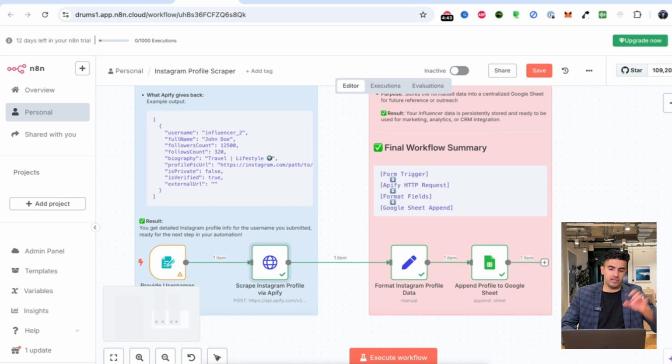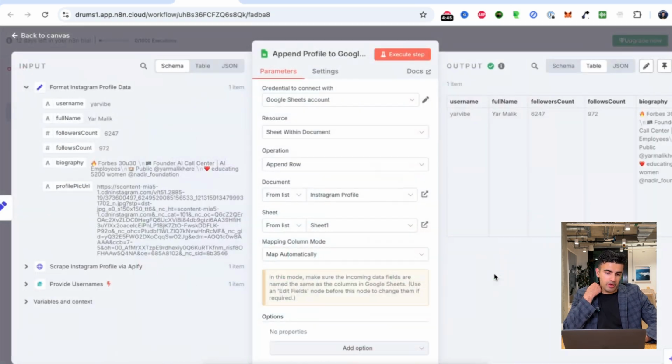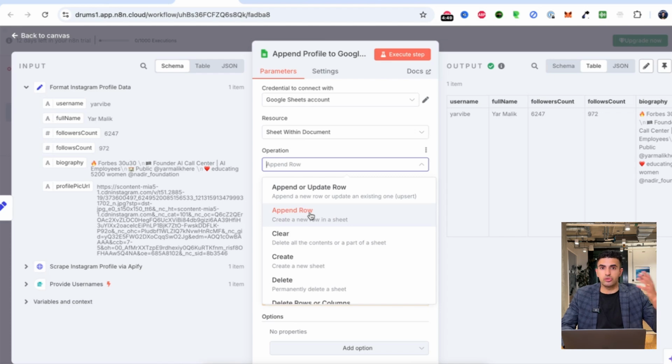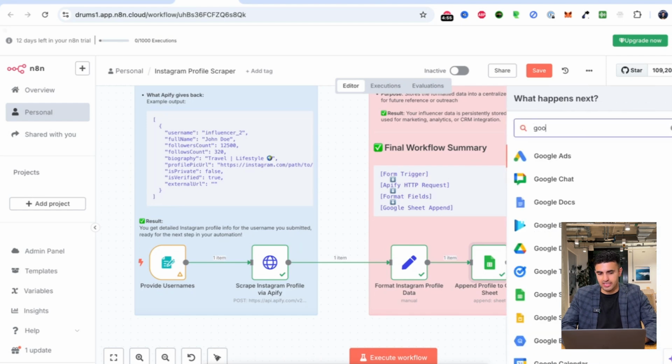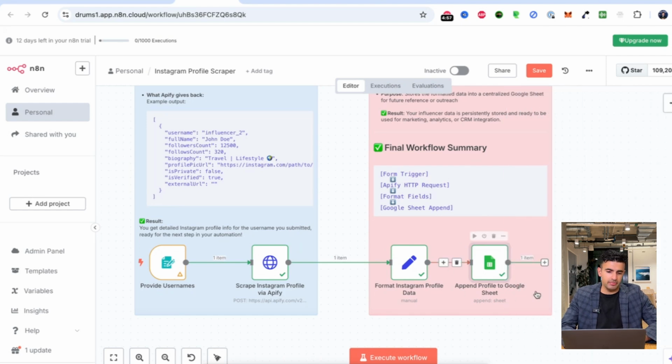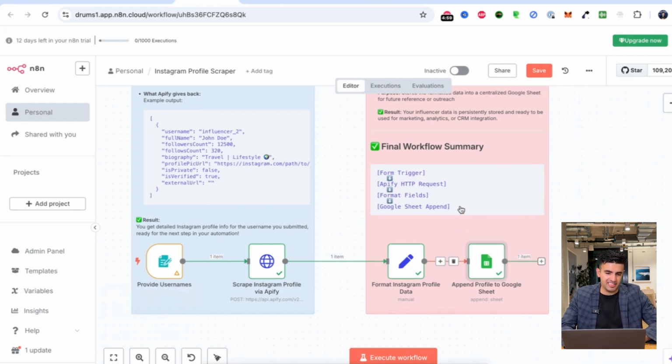And we are making requests to Apify. And then this is where we are appending all this information. We are appending a row here, as you can see. You could also update, you could also clear. It depends what action you want. And Google Sheets has its own node, as you can see here. So this is all available here. And yeah, that's how all of this is done.